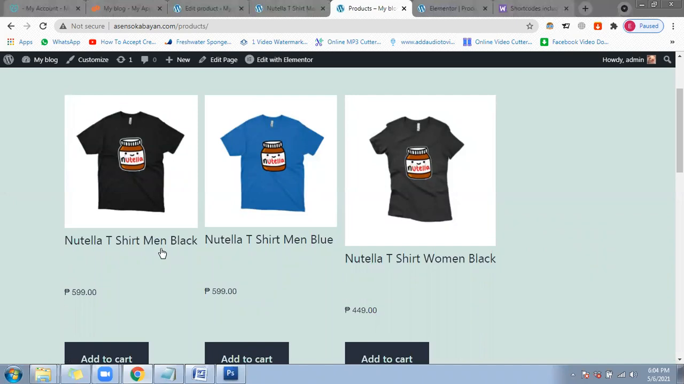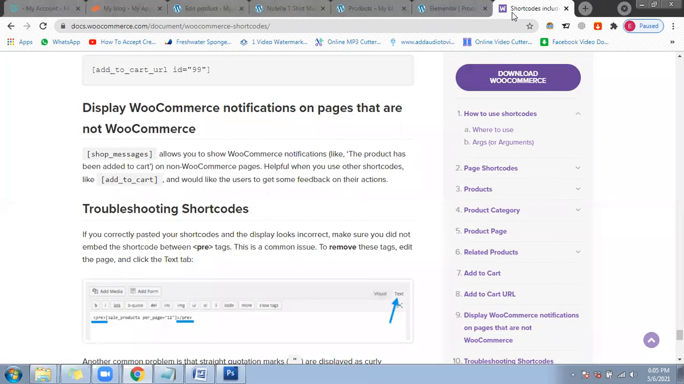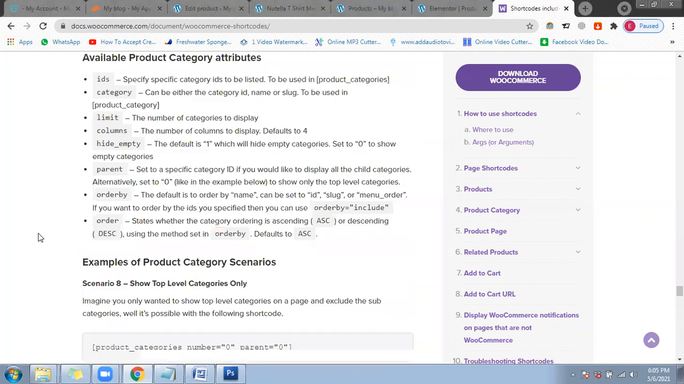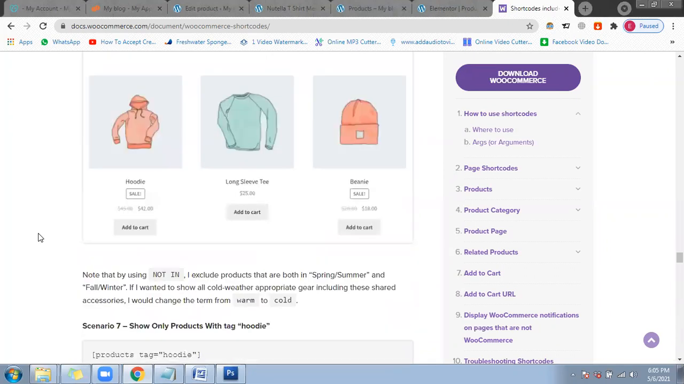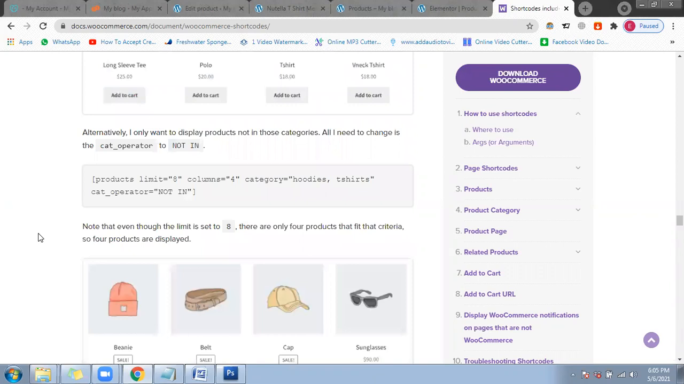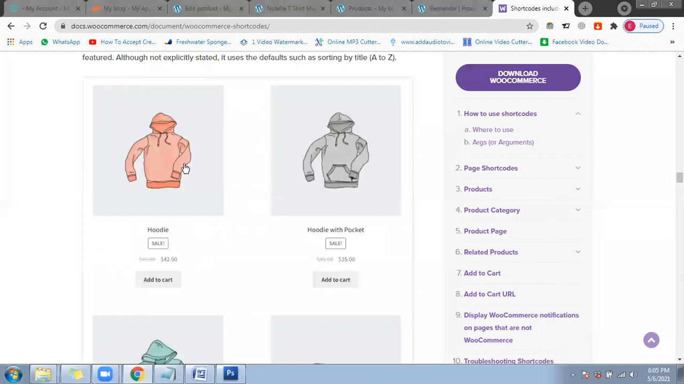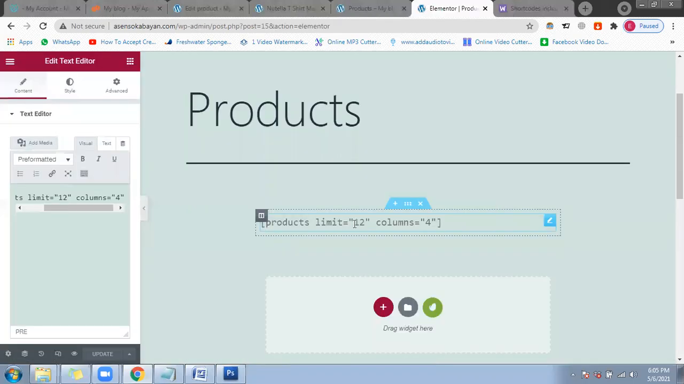Sabi ni Dennis, pwede ba maglagay ng multiple short codes sa product page? Yes, you can put multiple short codes dun sa product page. Sabi ni Weng, so ibig sabihin, coach, di lahat ng ina-upload na products magiging visible automatically. If you put this code na to, yung nakalagay yung featured, that means yung i-display niya lang is yung mga naka-featured. But if you want to display all the items or products, ang gagawin mo lang is you have to remove the word featured.